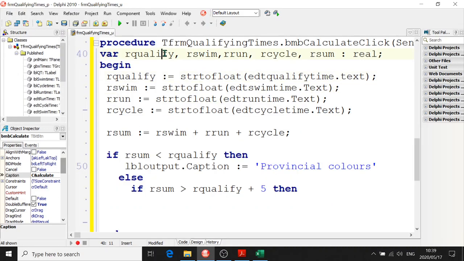So there's a whole lot of local variables: our qualify, our swim, our run, our cycle, and then the sum is going to be used to add up the 3 times. So we get the qualifying time from the edit box.